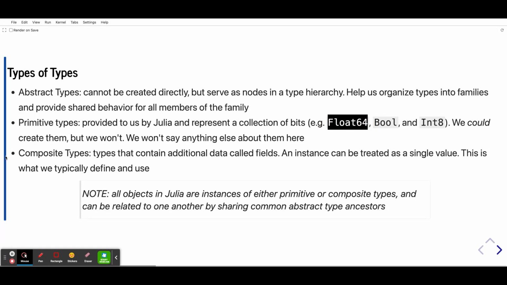Finally, the last main flavor or family of type is called a composite type. And these are what you typically would think about in an object-oriented language like Python as a class. So these are types that contain additional fields within them, and we'll create one instance of a composite type, and it has some children or some data members as part of it.